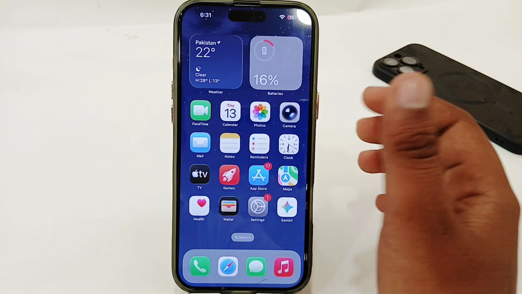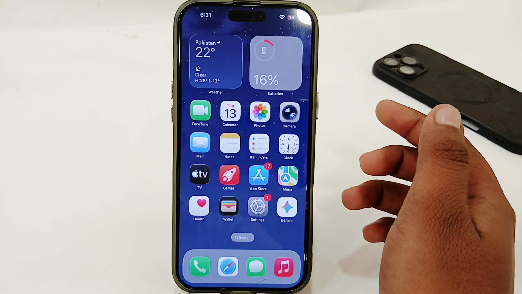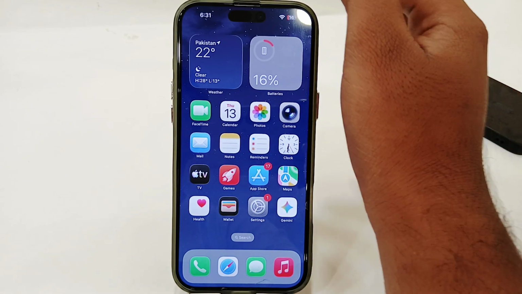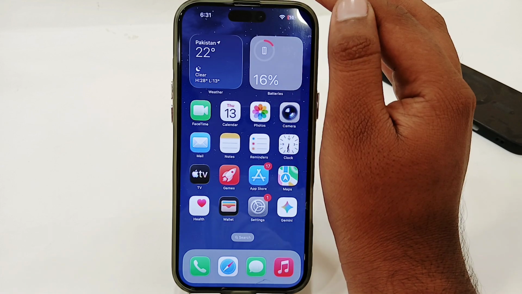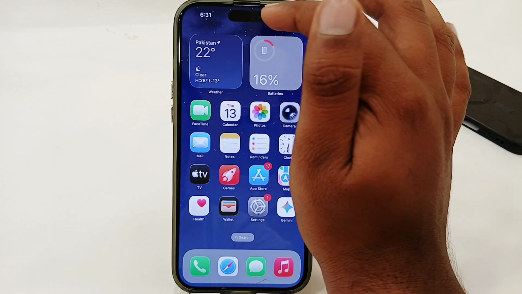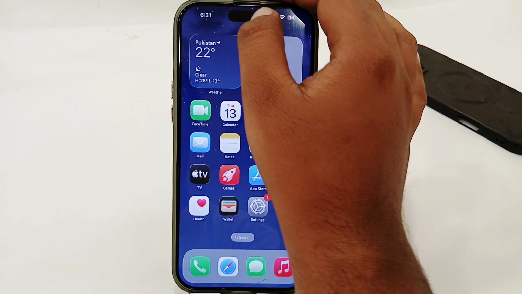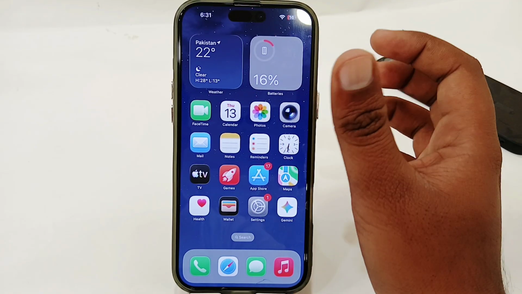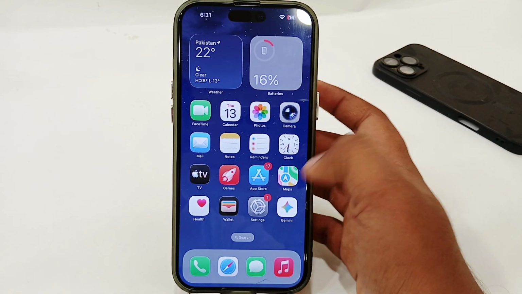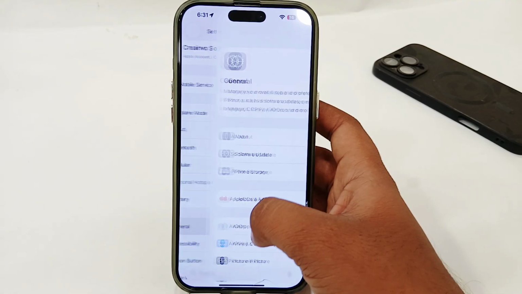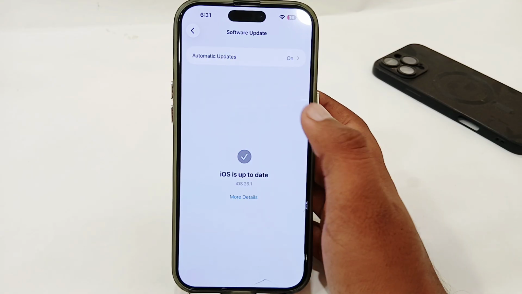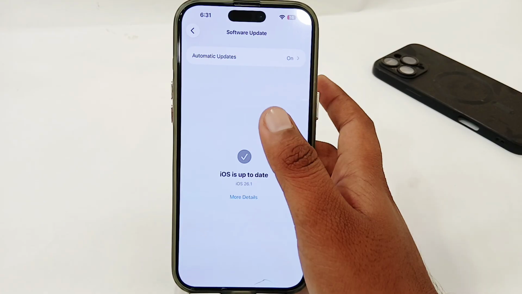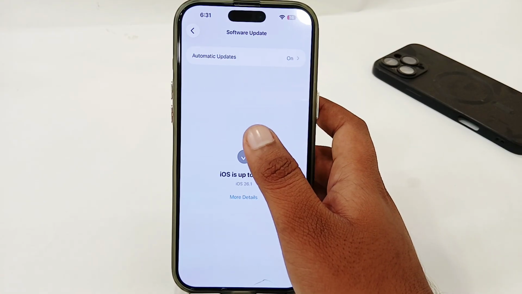So there are some possible fixes. The very first way is that you have to completely clean the front camera, the 3D camera. You have to make sure that there is no dust or dirt on your camera. You have to clean it with a clean cloth. After doing that, go to Settings, go to General, go to Software Update, and make sure that you don't have any pending software update. If you find any pending software update, try to update the software.